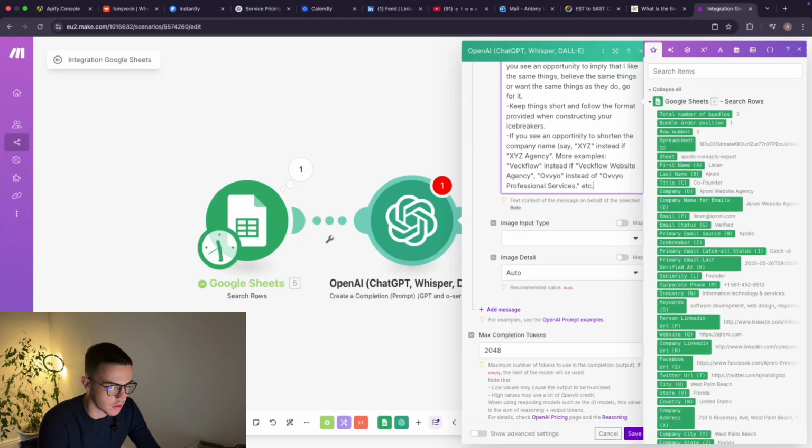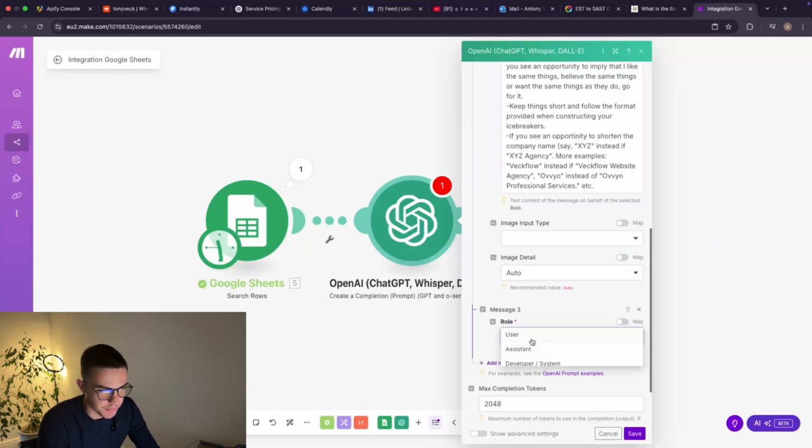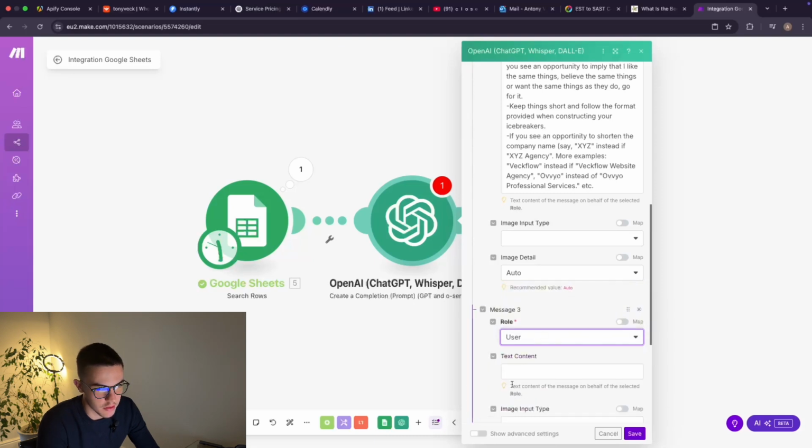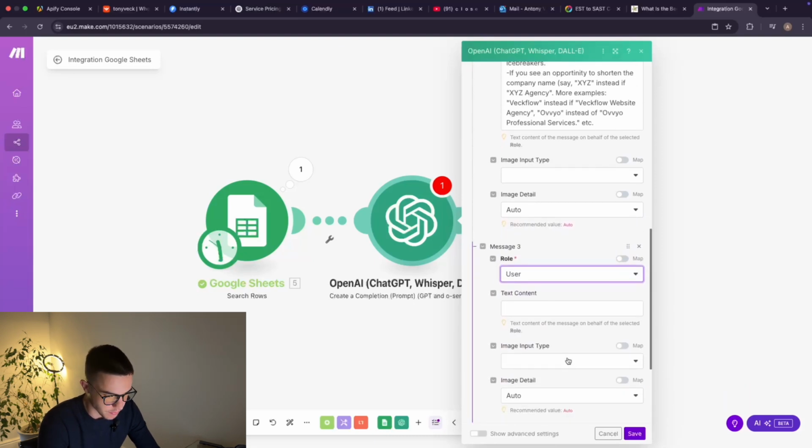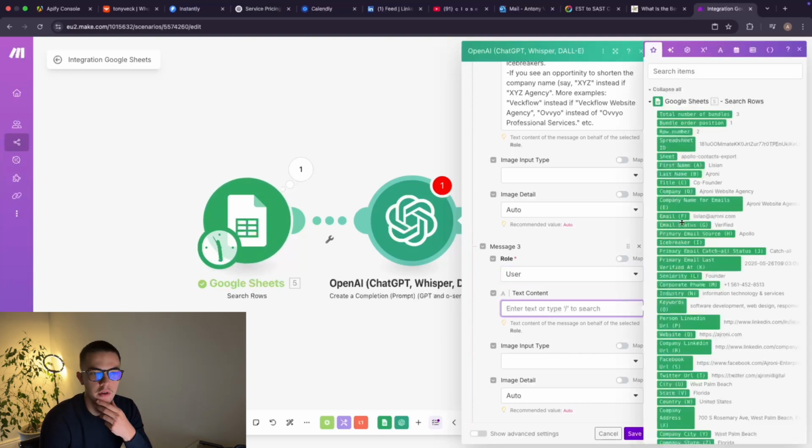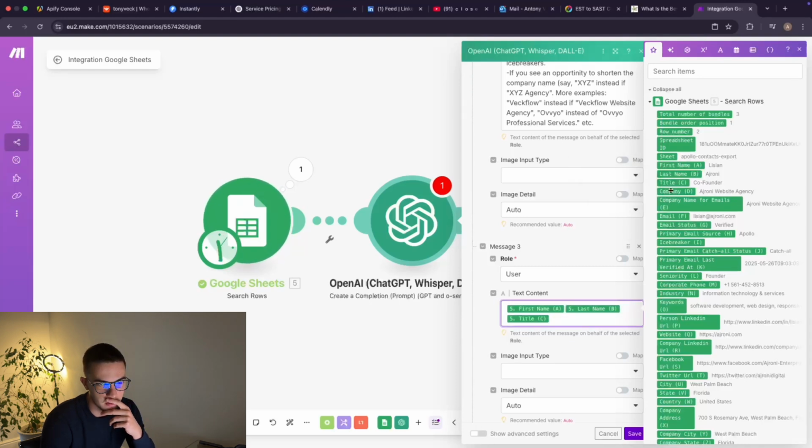Okay, so what we're going to do now is add another message. This is going to be a user message. This is input, essentially what we're going to send to the GPT model. And this is where we select certain variables that it will use to create this personal message. So we can do first name, last name, title, company.